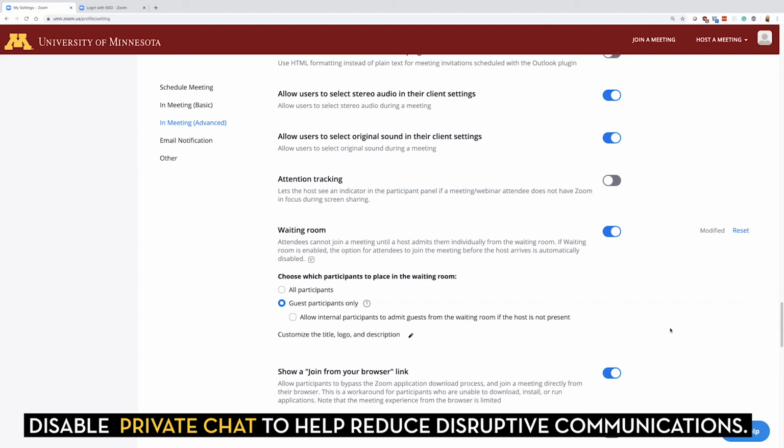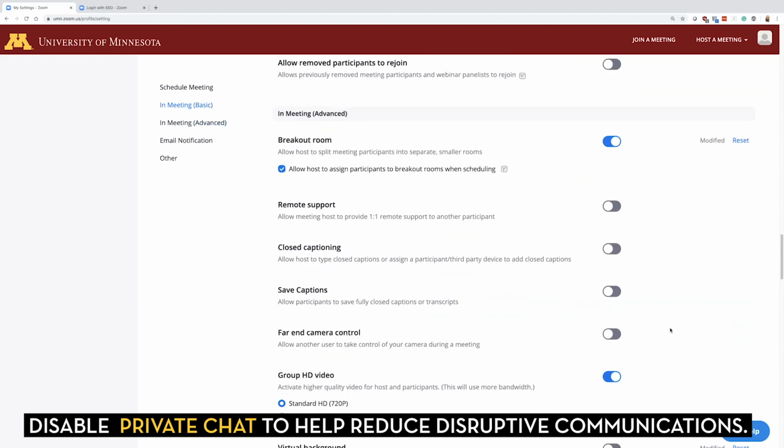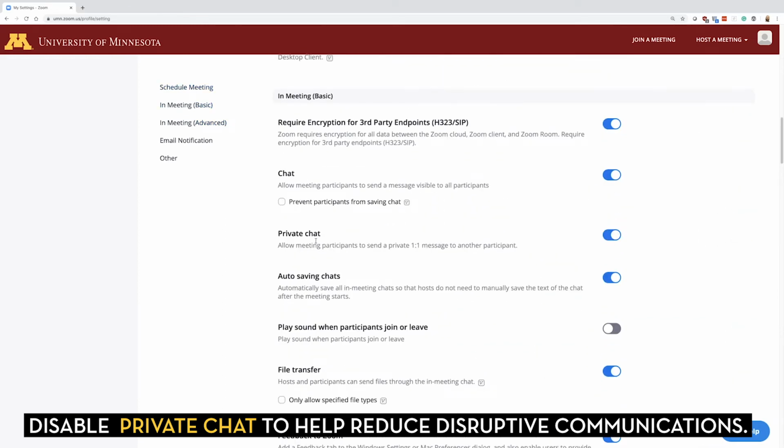Now we're going to scroll back up to the chat settings. There's 3 chat settings here, and by default they're all enabled. The first one allows meeting participants to send a message visible to all participants. Under that, you can check this box that prevents participants from saving the chats. Private chat allows meeting participants to send private one-to-one messages to another participant, so you may want to turn this one off. That's sort of like not letting them pass notes in class.